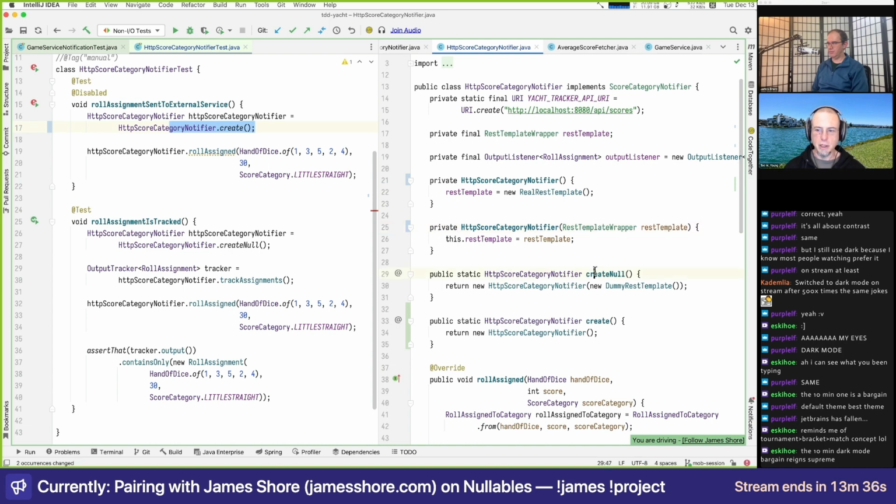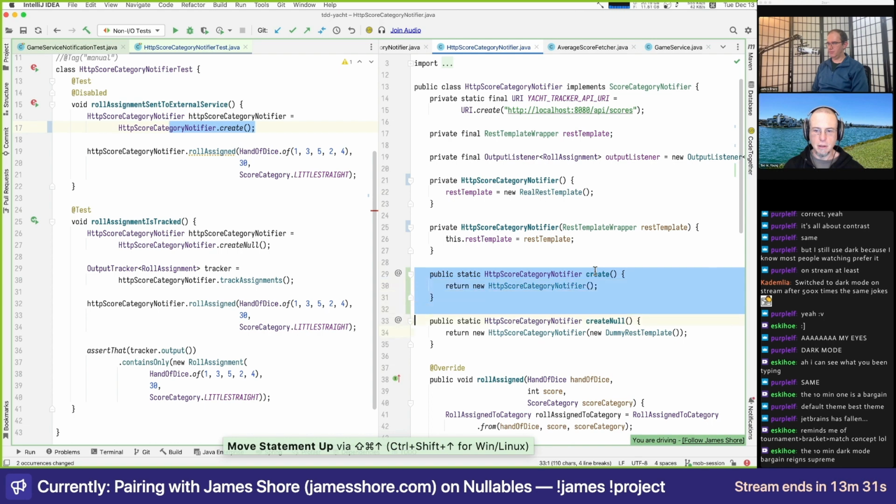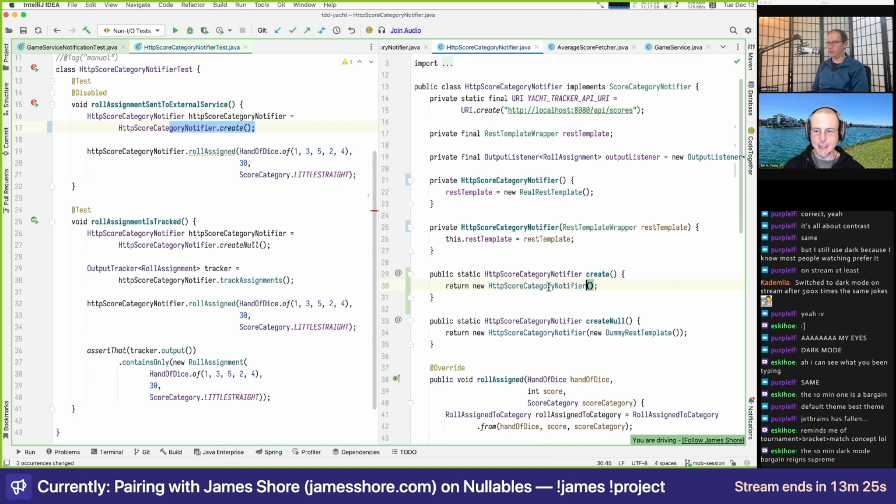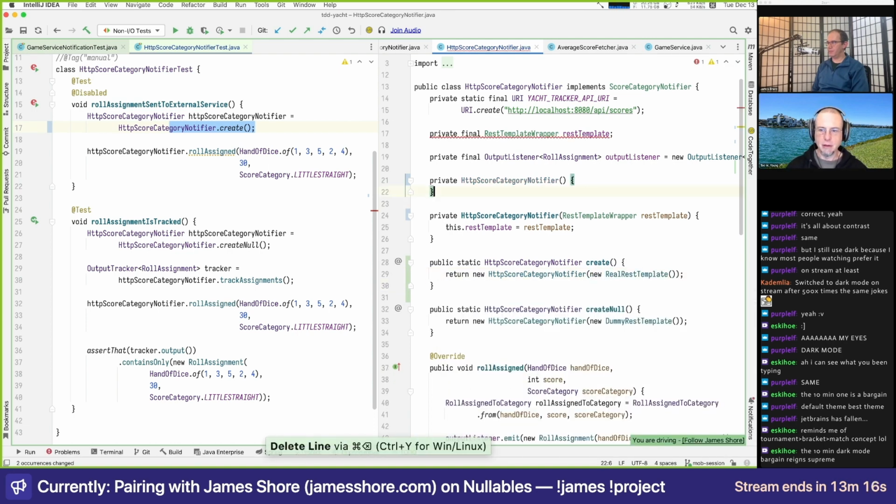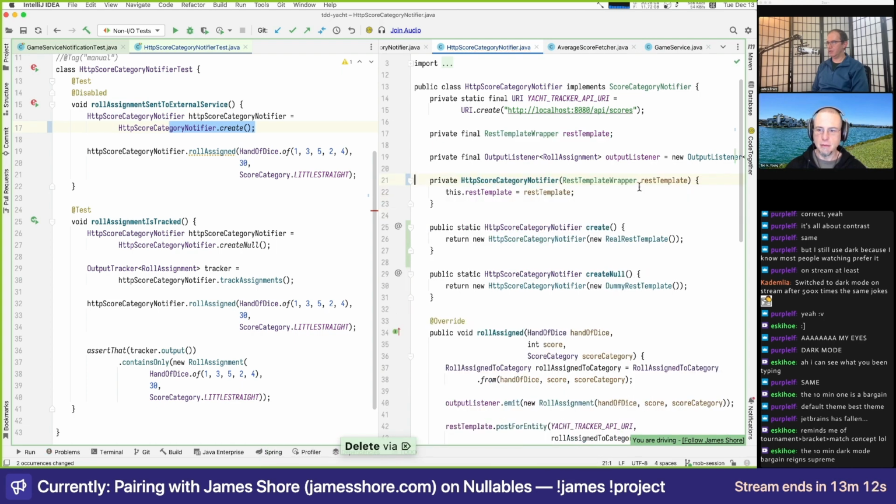And then we've got the two constructors, which I'll reorder. You can have line 30 just call the second constructor with new real REST template. Yes. I can get rid of this. We don't need that constructor at all anymore. Yeah. Right. And the constructor can go after the statics. Yep.